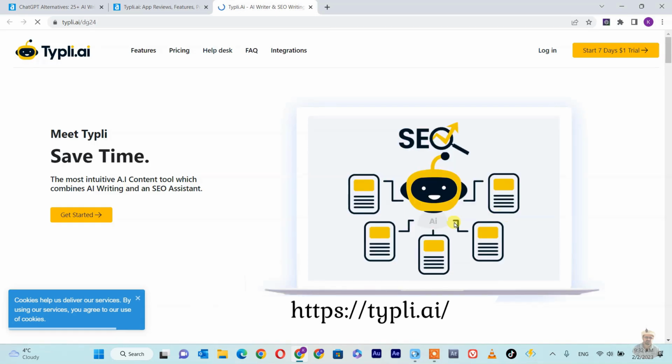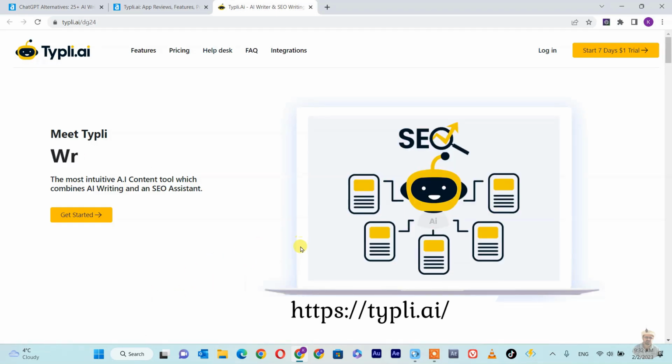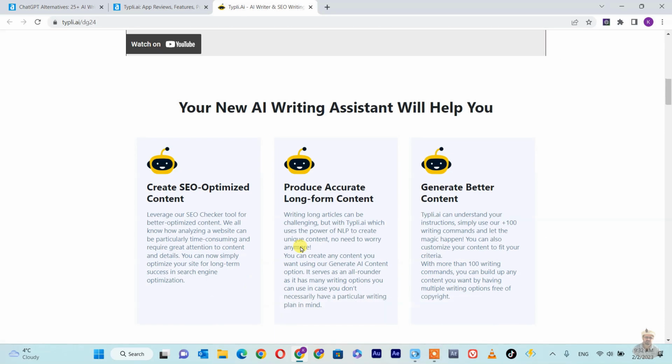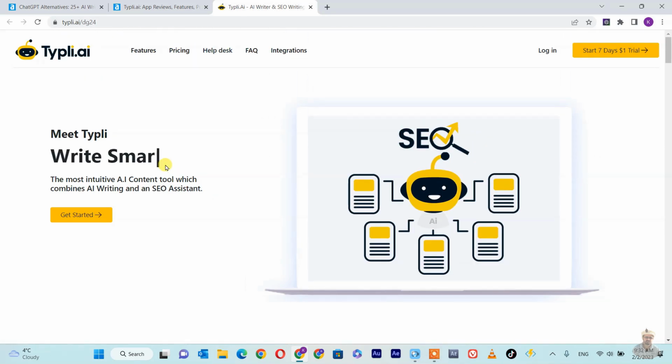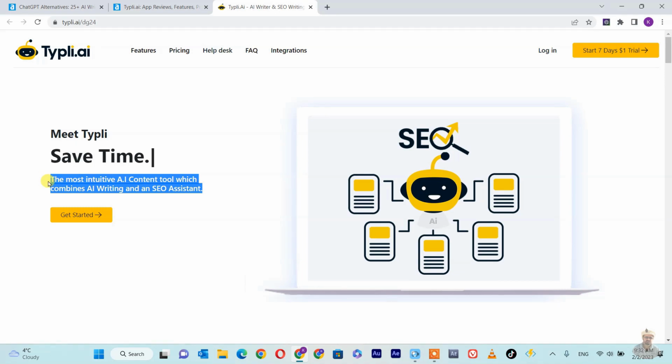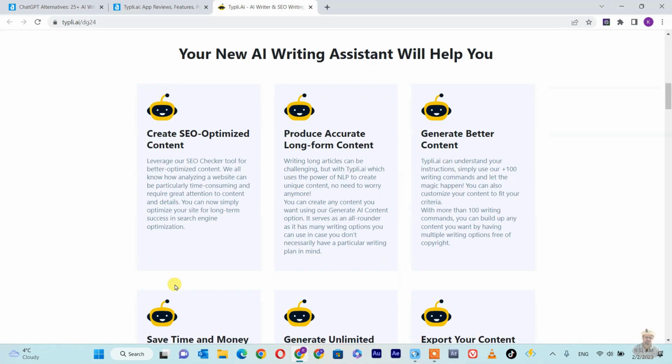Typli.ai, the future of writing content. A new writing assistant, with a built-in SEO checker to make your content top tier. Typli.ai has developed some best practices that can guide you to write the ultimate content. It can also help finish blog post assignments in a few minutes.